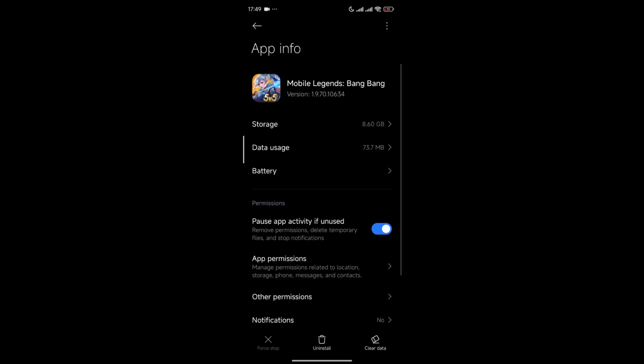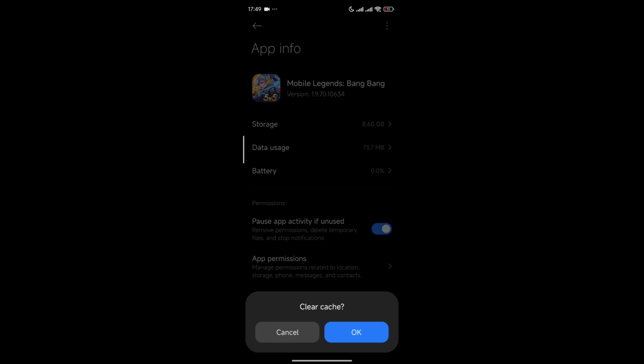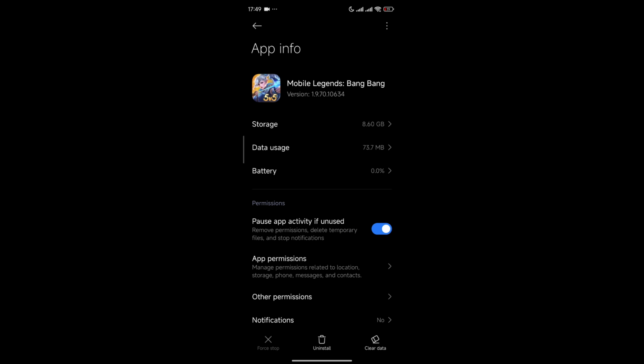app settings. Now, once you're under app settings, on the bottom right side, you can see clear data right here. Just simply select clear data and then select clear cache. And then select OK right here. And once that is done, all of the junk files and unnecessary temporary files will be removed. And your gameplay should be smoother and your loading screen problem will also be fixed.